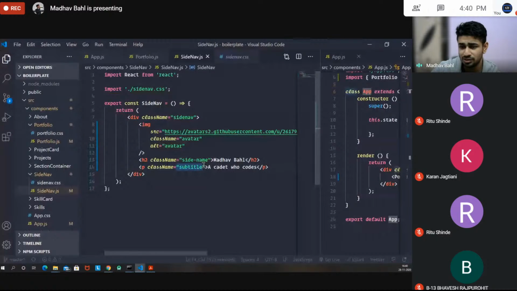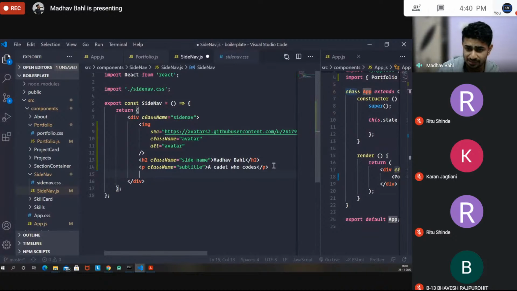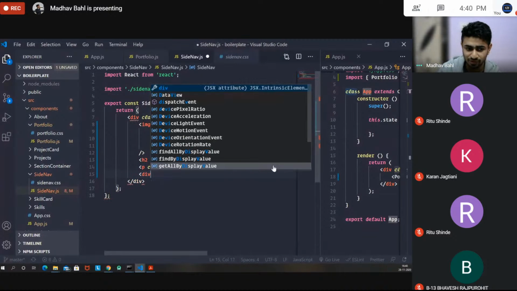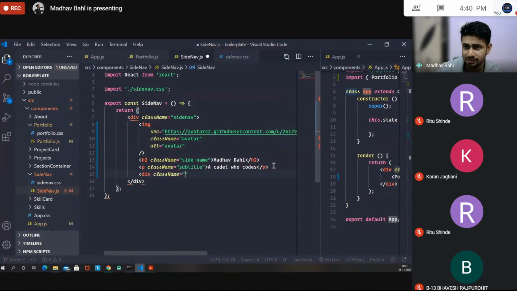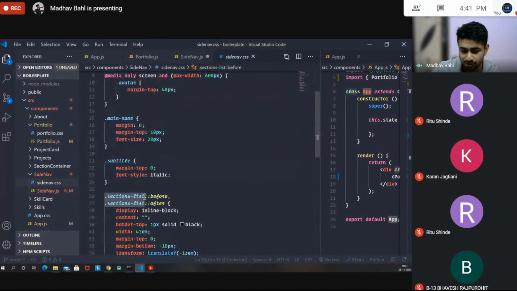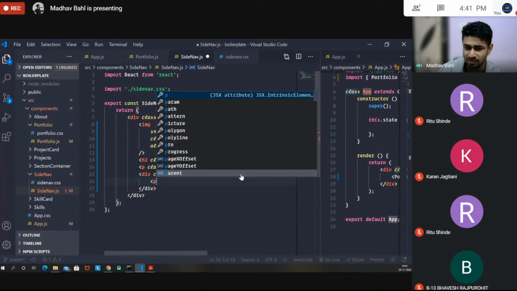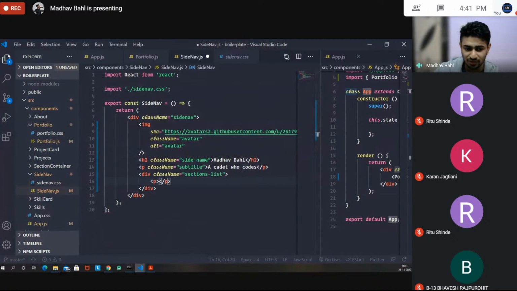I'm going to just add CSS as well. So yeah, I'm just going to add a class name here. Again, let's say I'm going to add a div with the class name of, let's say, what was the class name? The class name was sections list. So don't worry, this is some basic HTML and CSS. Do not worry about this. This is something which you can very easily do.